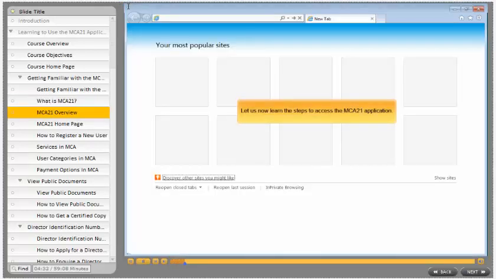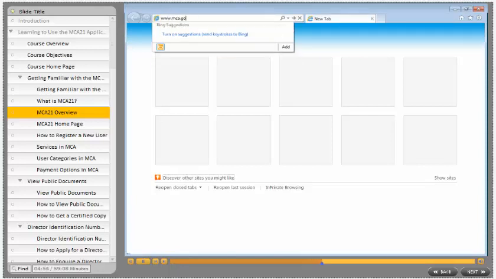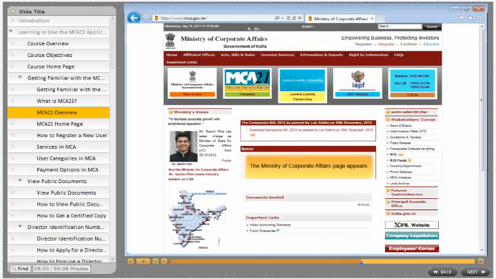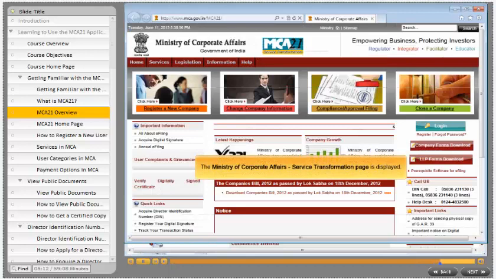Let us now learn the steps to access the MCA21 application. Type http://www.mca.gov.in in the address bar of the Internet browser. After typing the URL, press the Enter key. The Ministry of Corporate Affairs page appears. Click the MCA21 Service Transformation logo. The Ministry of Corporate Affairs Service Transformation page is displayed. Click Next to continue.